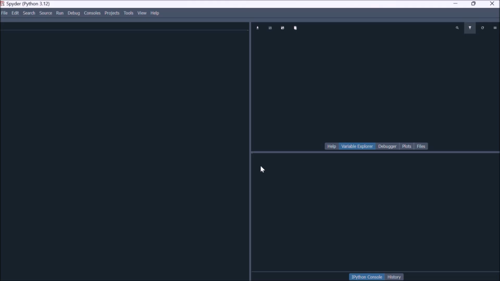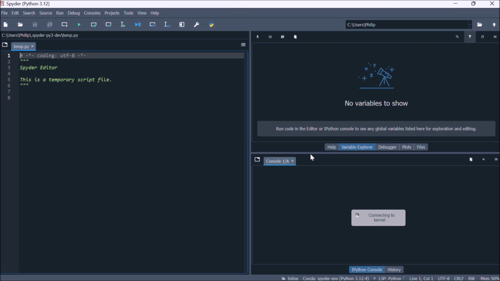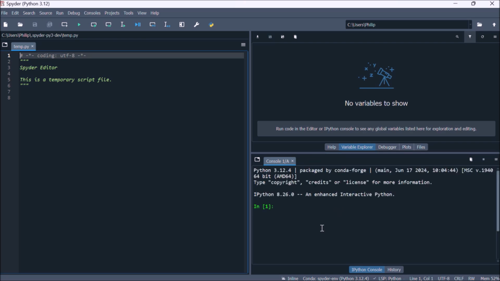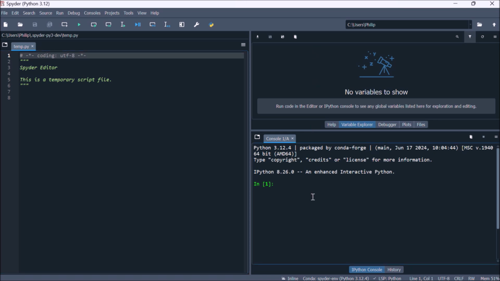So to the bottom right hand side you've got the IPython console, and you can type in a series of Python commands. So for example, I can type in the integer 1, the integer 2, the float 3.14, and I can type in the string hello. And notice that the return value is shown in the output for each of these.